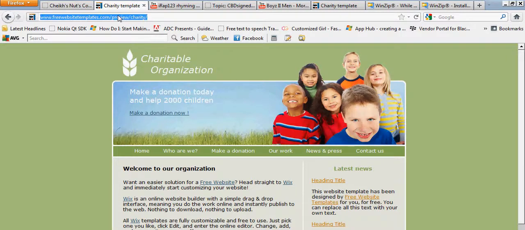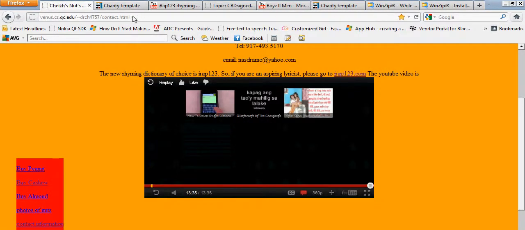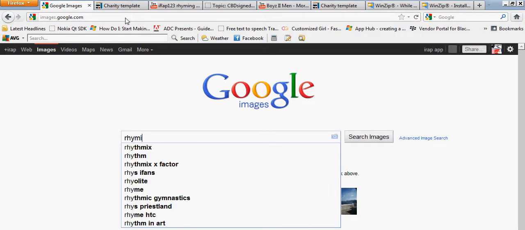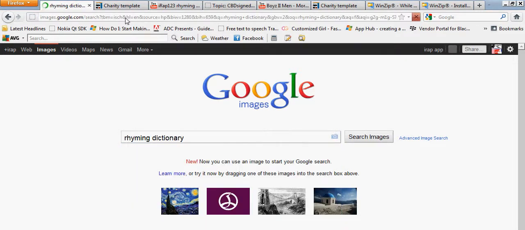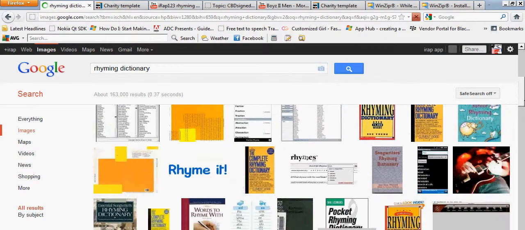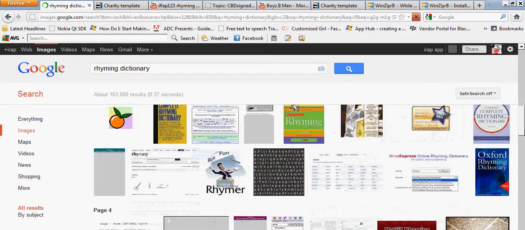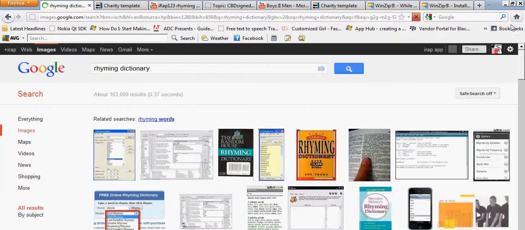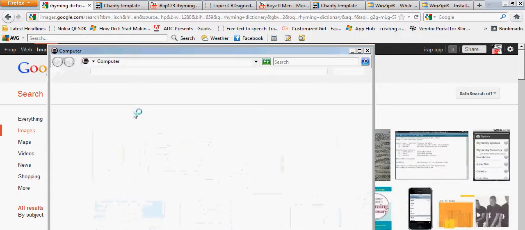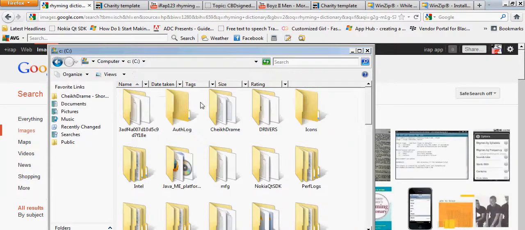So I'm going to go to a website, images.google, right? You can find it in your system, or you can find it on Google. Well, I already have photos from a rhyming dictionary from before, so I'm going to use those. Whatever picture you have is fine. So let me just try to move quickly so I can save a few minutes.